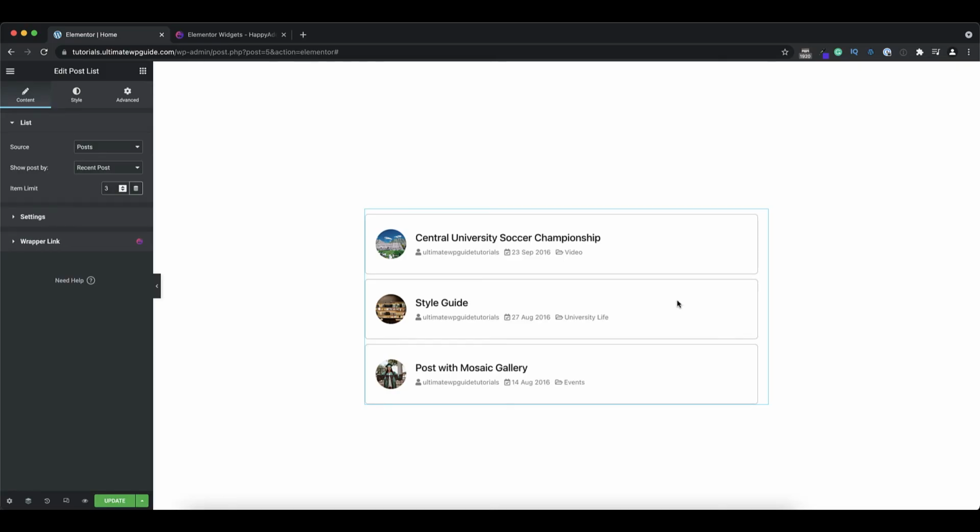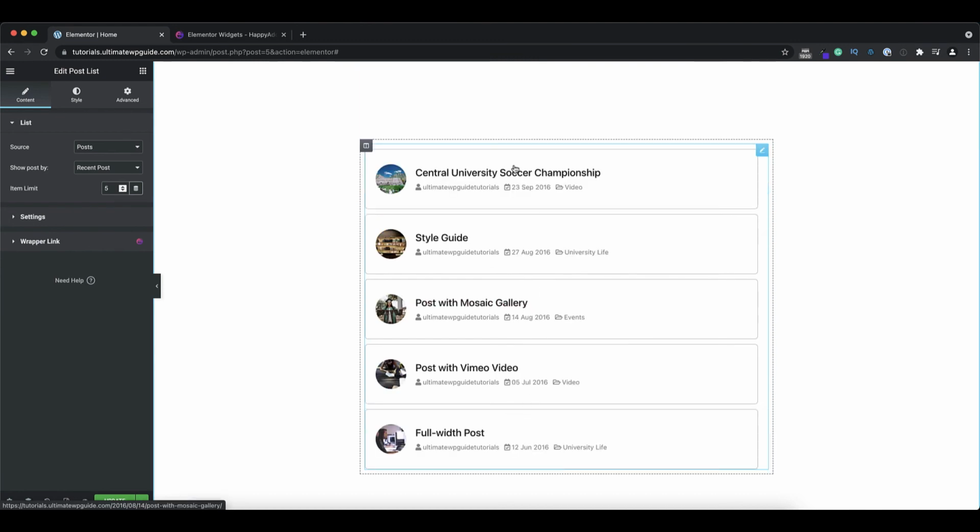The free version of Happy Addons for Elementor also comes with a few post type widgets, one of which is the post list widget. So very simple to set up. If I go on the content section on the list area, I can also use this for posts, pages, landing pages, or products. Once I've defined the source, I can then specify what the type of post is that I want to select, either recent posts or selected posts. I can then specify the item limit. So if I have more than 3 posts on my blog, I can then change this and I can show in list view as many as I want.